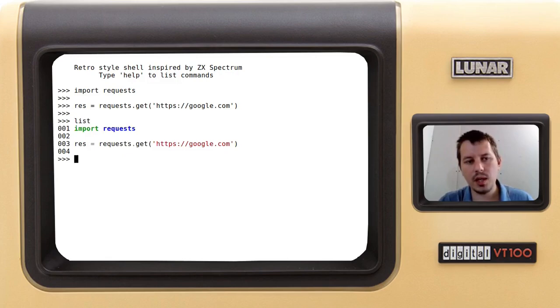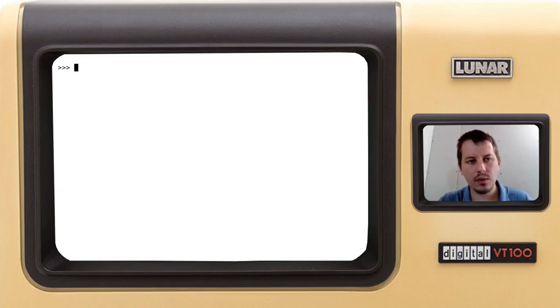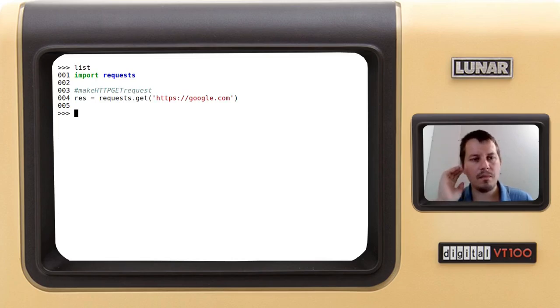So let's say I want to add a comment above line number 3. How to edit the existing text, you might wonder. In this case I can say insert and then the line number 3, the line number I want to insert the comment above, and here we want to say "make http get request", and list again. So here we go. Also we can clear the console and list again.